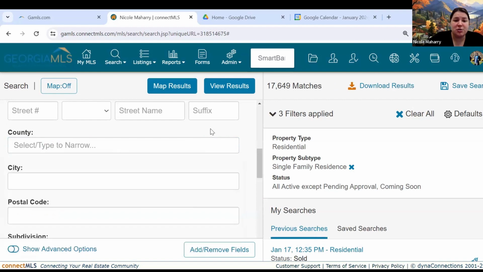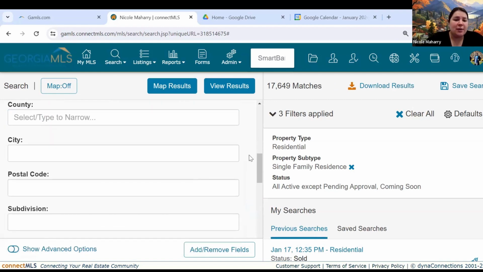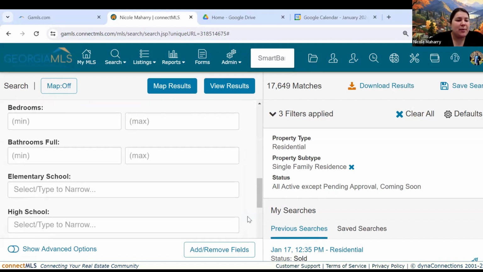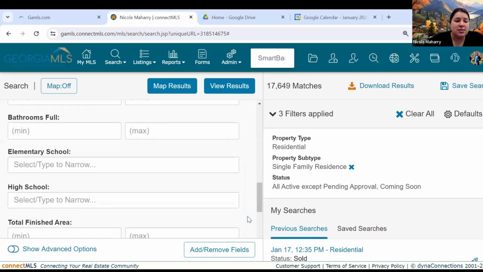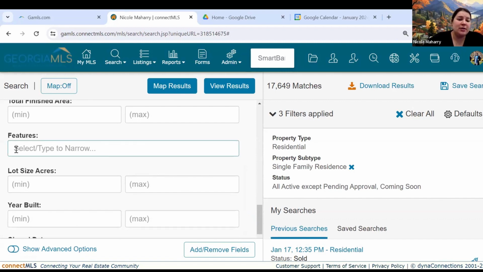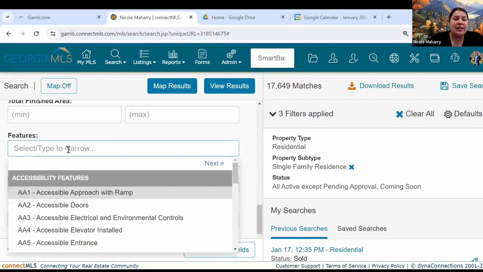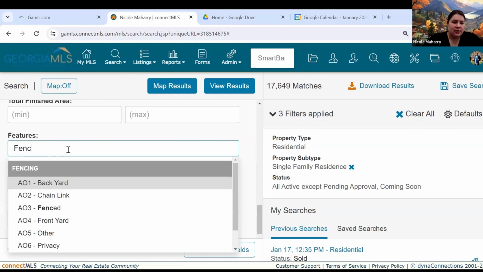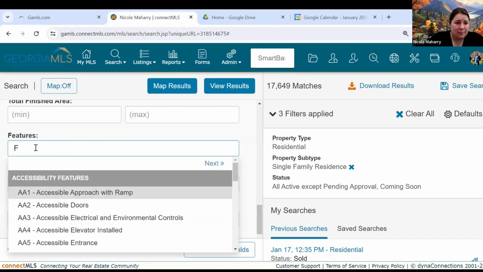We're just discussing the search page first. I can plug in my city, postal code, and subdivisions. Below that is going to be my bedrooms, bathrooms, schools. I can even plug in total finished area and some additional features. So right here where it says select/type to narrow, I can click in that box and it gives me a whole bunch of features through a drop down. If I want to type in anything, I can write fenced and it gives me the list of fenced in backyard and stuff like that. And leave it blank for now.